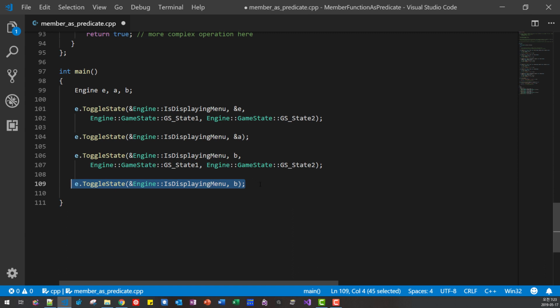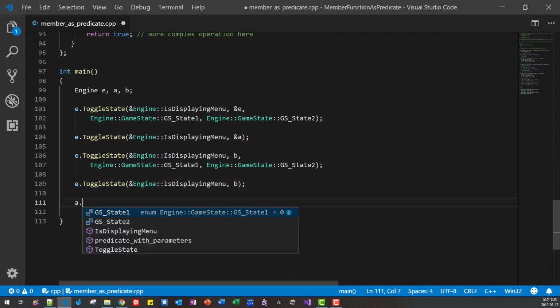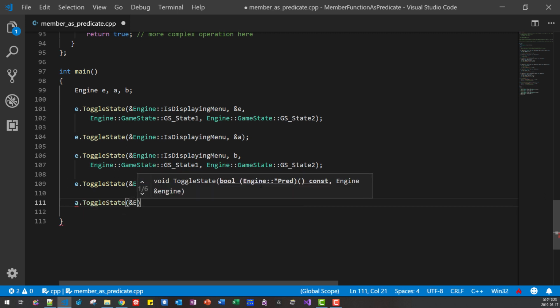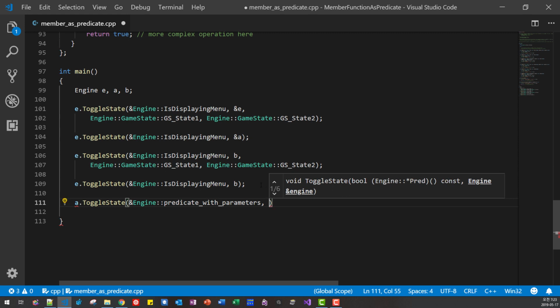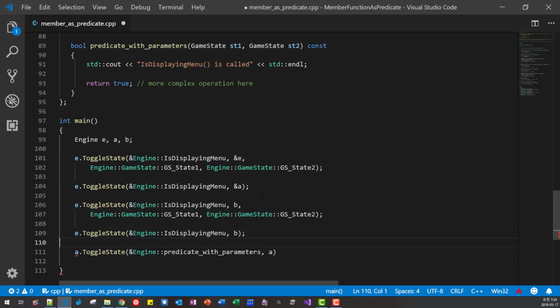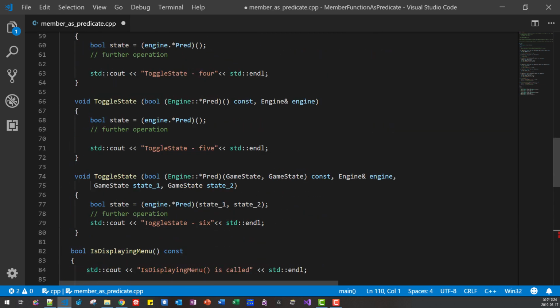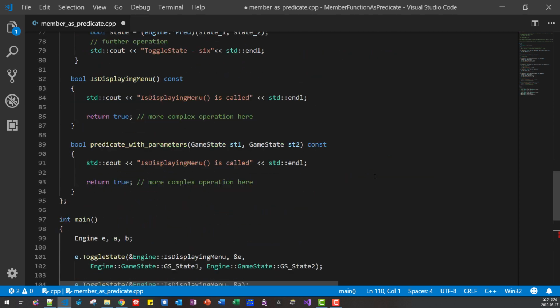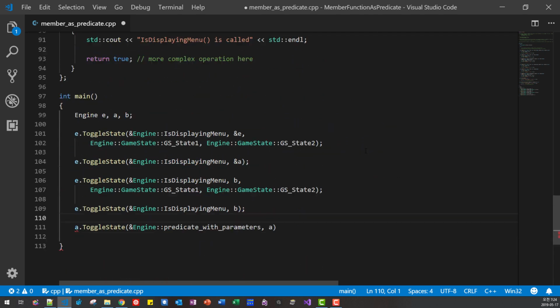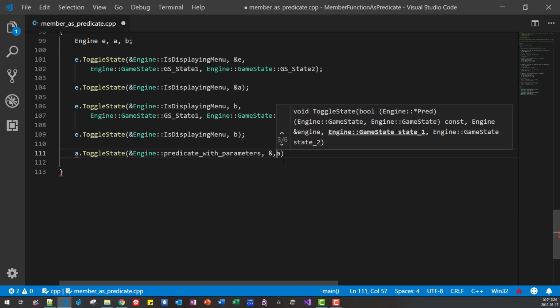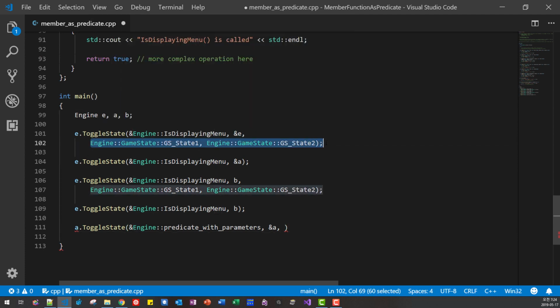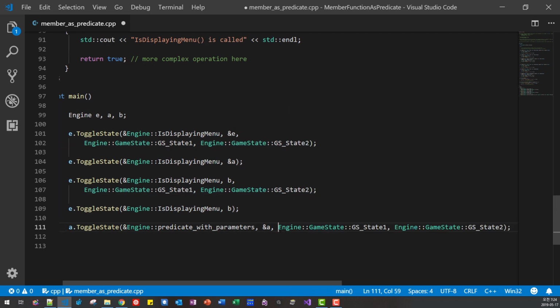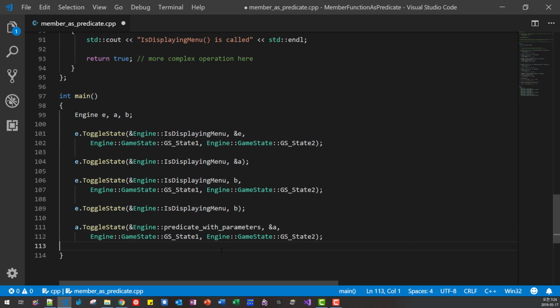I copy once again. We can call A toggle engine. We can call this parameter, then A, if we want A, this function, in this case this is pointer. We can call this function, in this case this is pointer. Then here we have to pass two parameters, copied, pasted. Okay, I hope you understand this concept. Don't forget passing parameters like this.